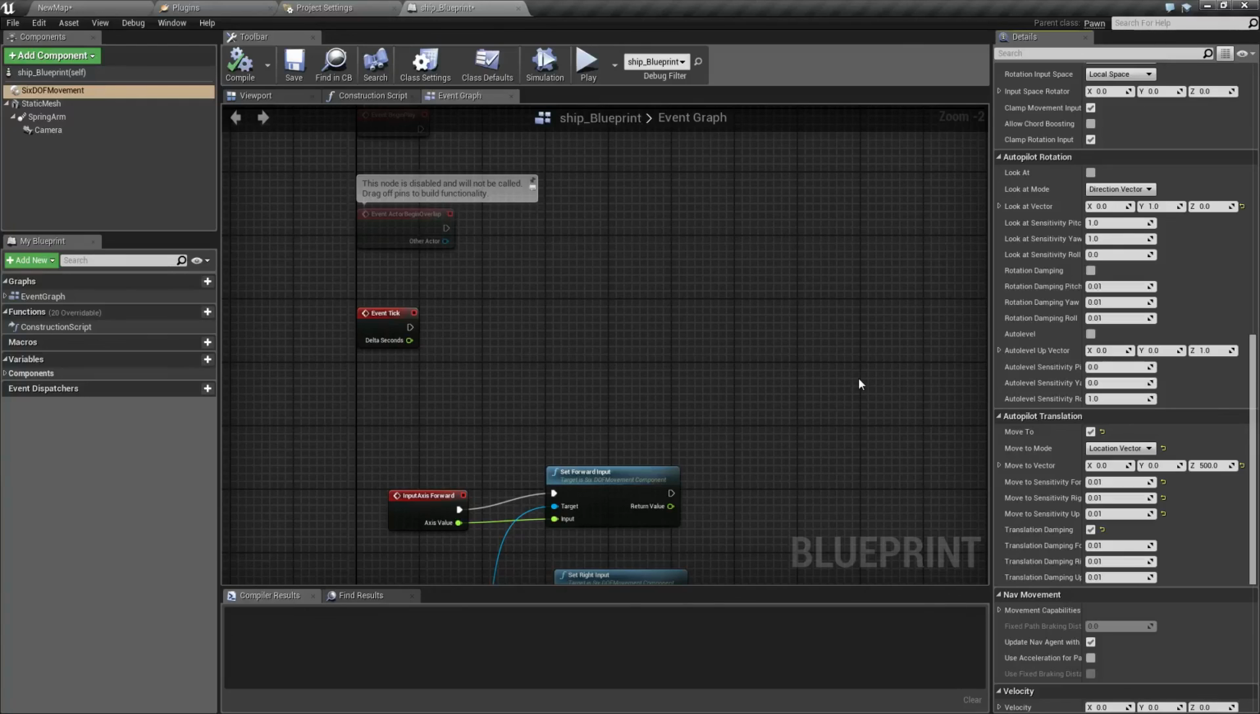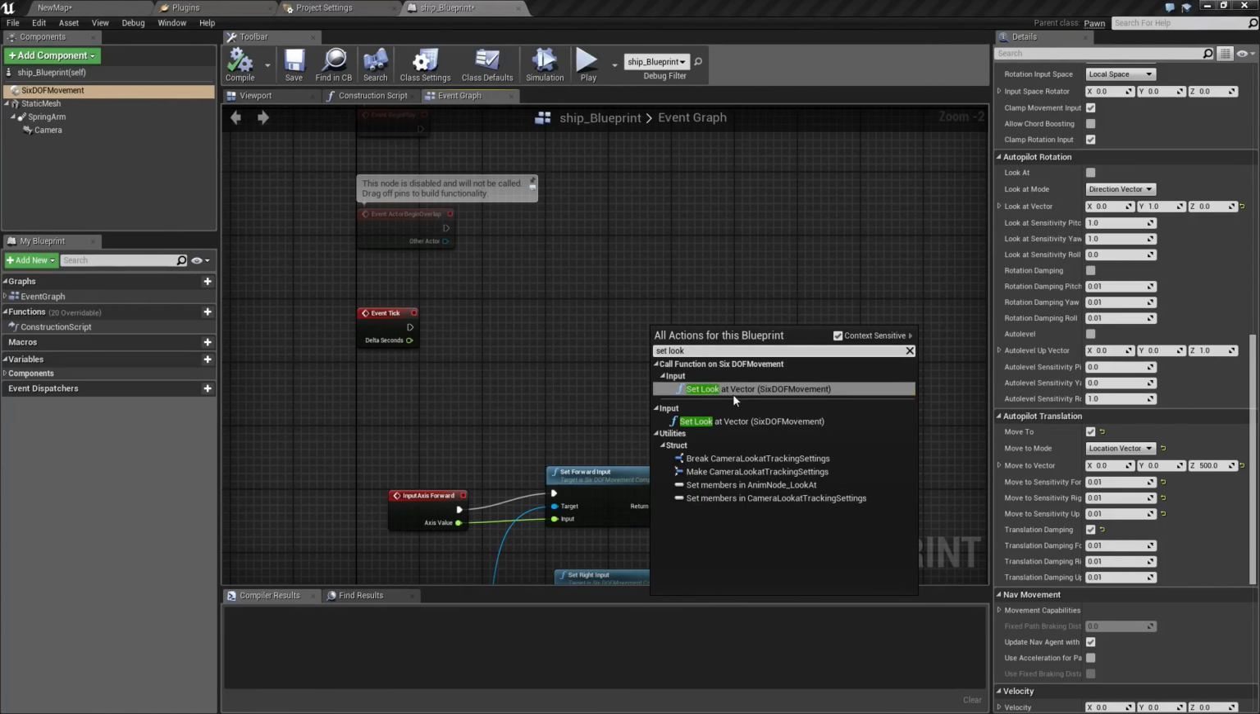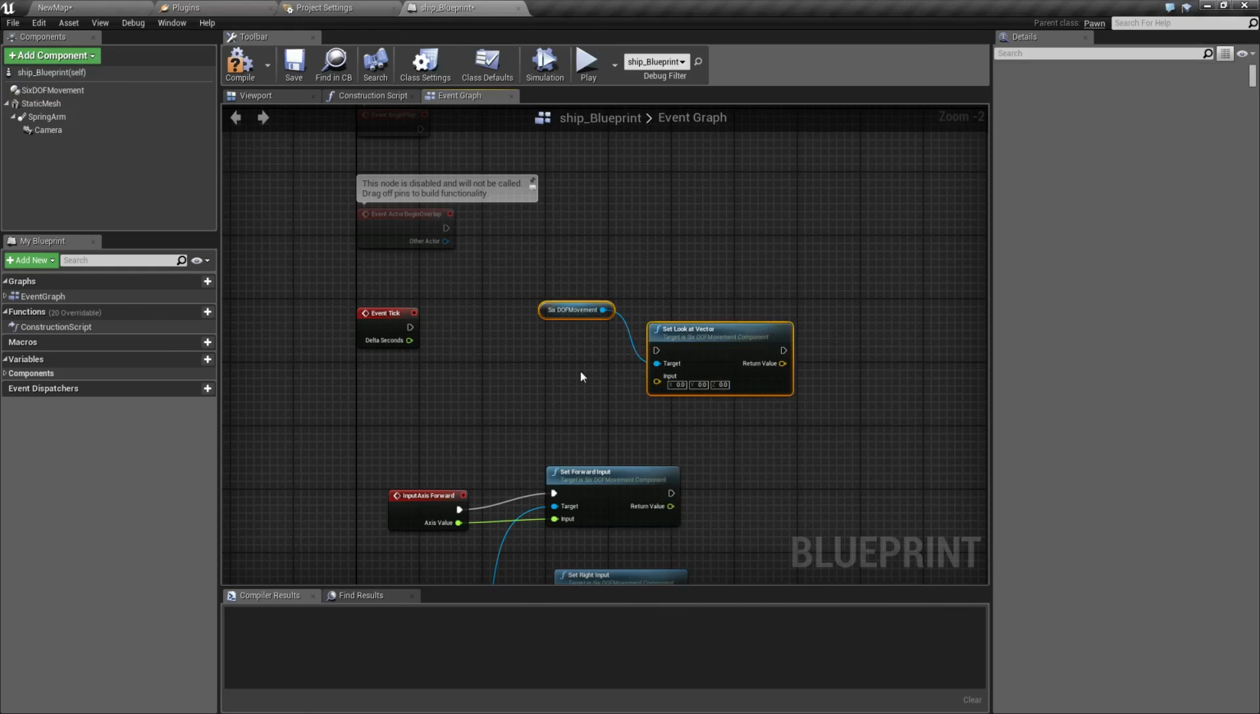And that's basically it as far as autopilot goes. Just one more note with regards to multiplayer. When you change this value in a multiplayer game, please use the set look at vector function, because if it's updated with this, it's automatically replicated in multiplayer.